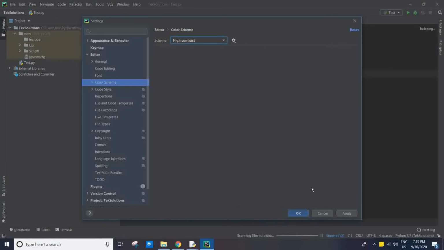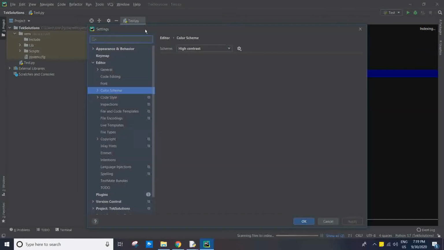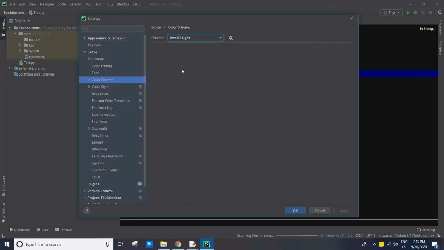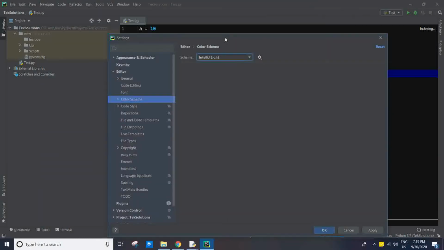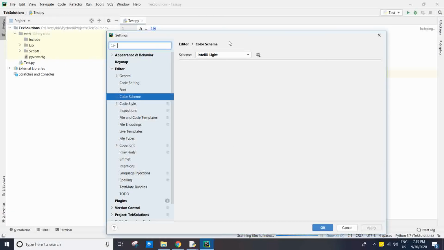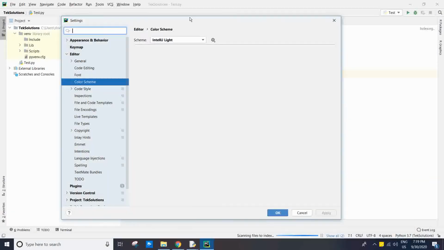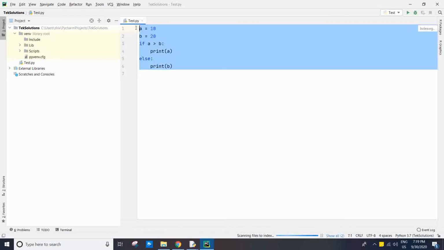You have another option, hide context, apply, you see it, right? This is going to change it. IntelliJ Light is the same highlight. Click apply, yes. Okay, this is the light version of IntelliJ. Okay, click on OK, right?